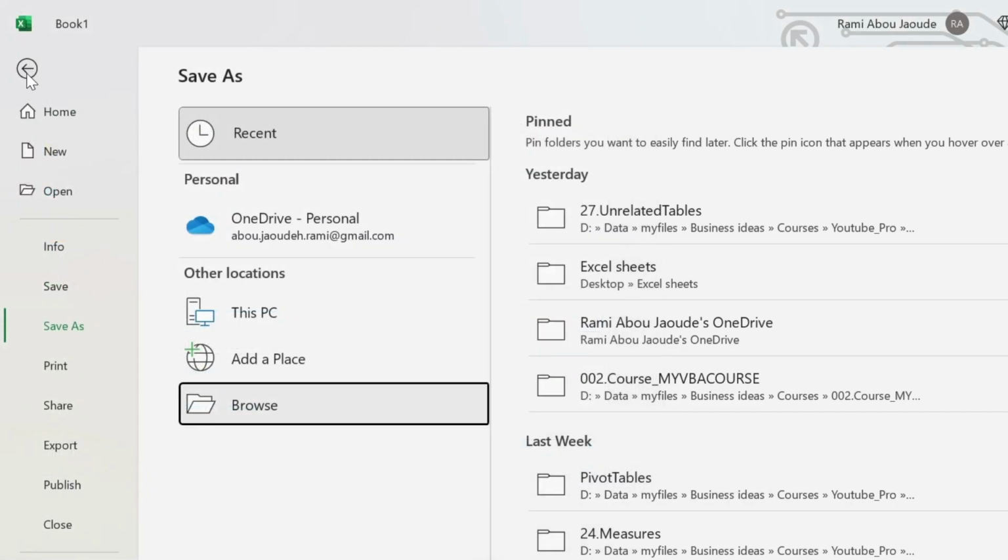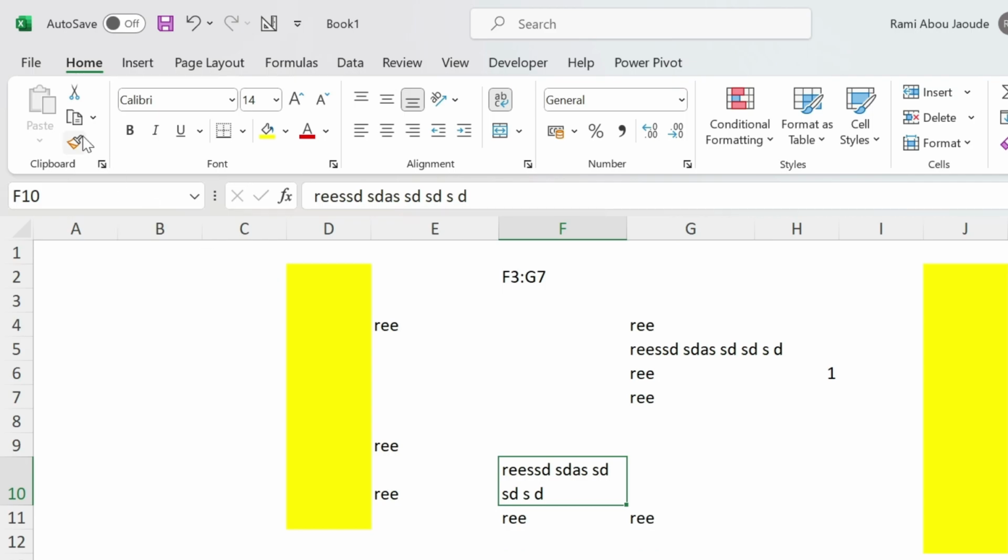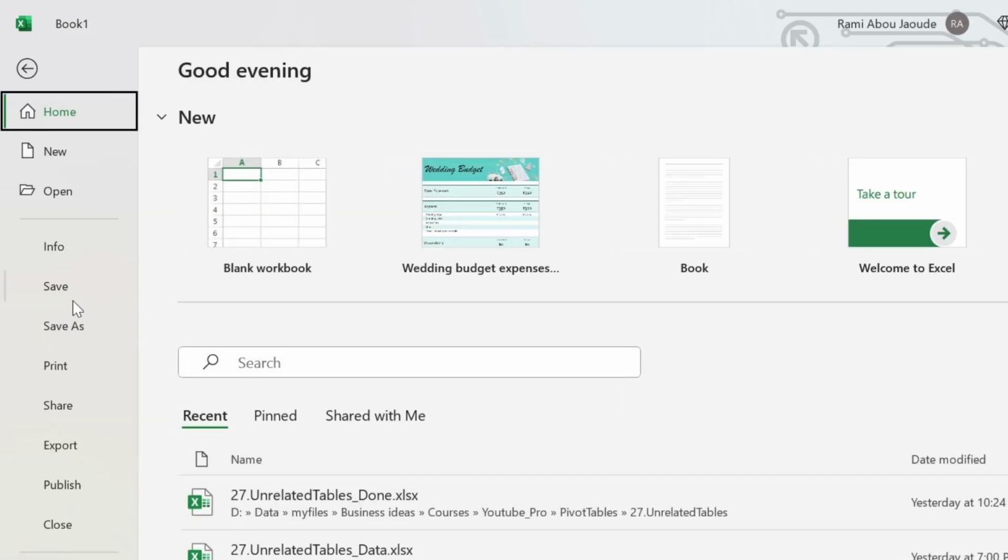That's fine. If it's an existing file, so you already saved it, if you go and select Save, it will automatically override where you have saved last, and the file will be there. If you want to save it with a different name, you can use Save As.